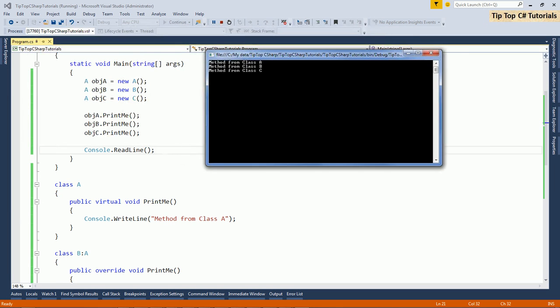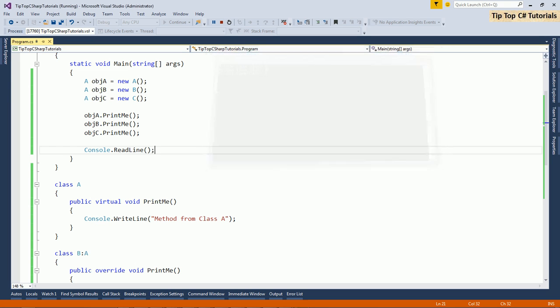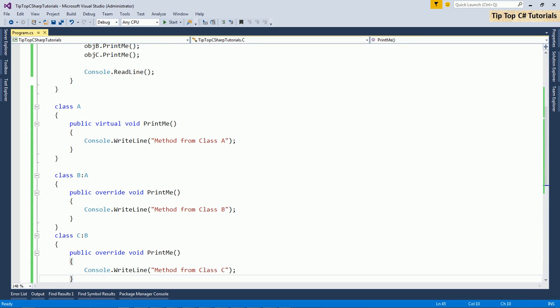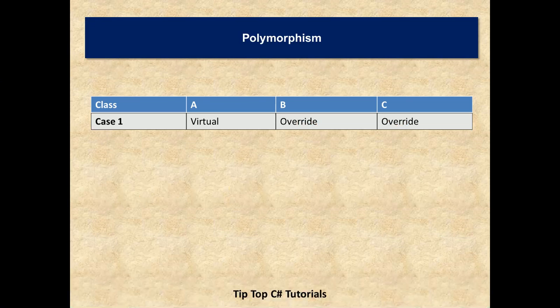The methods are getting executed as per expectation. First, method from class A, second method from class B and third method from class C. So this is the simplest case where the base is defining a virtual method and derived classes are overriding the virtual methods. Let's flip to PPT. Yeah, we're done with case 1.